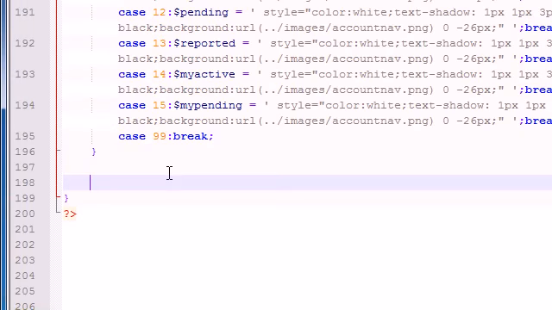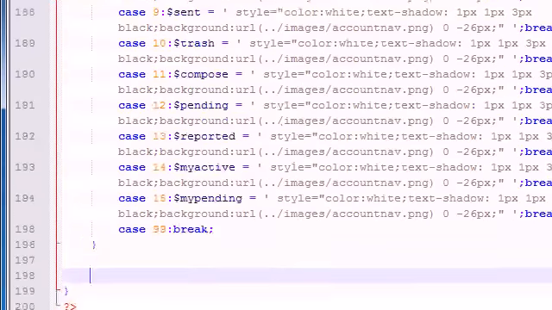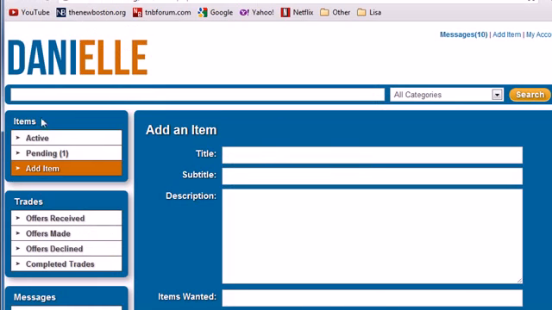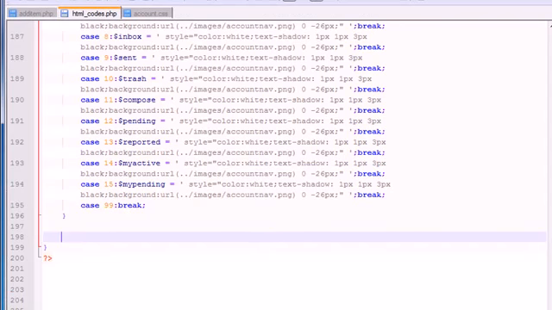So I'm going to go ahead and show you guys how to make that panel. And once you guys understand how to make that panel, you guys are going to understand how to make all these panels: items, trades, messages, my account. There's only one little bit of code that's different to make it blue instead of red.